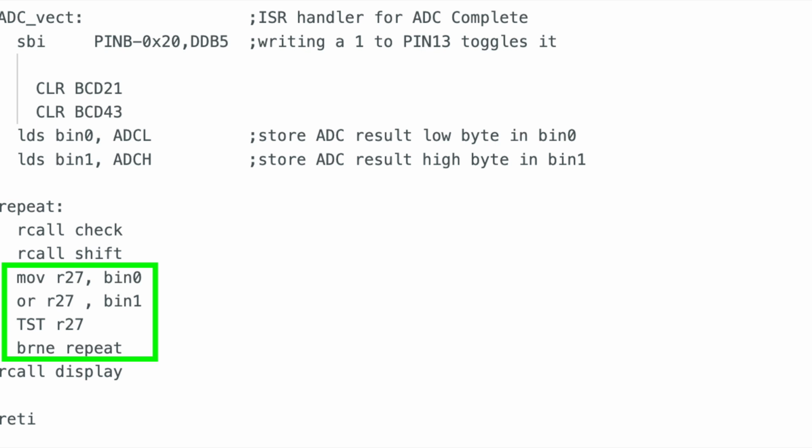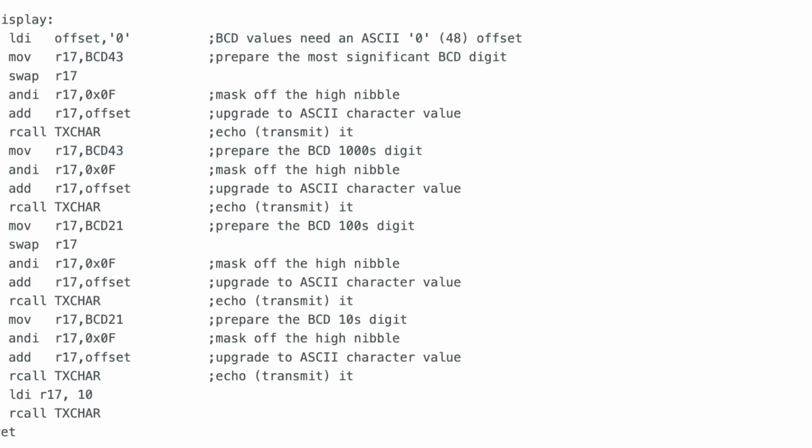Once the BCD value is complete, the display function is called, which isolates every digit one by one and prints it out on the serial monitor.